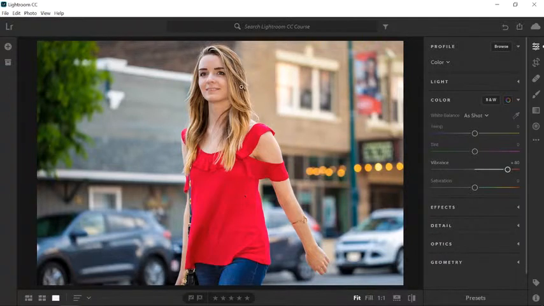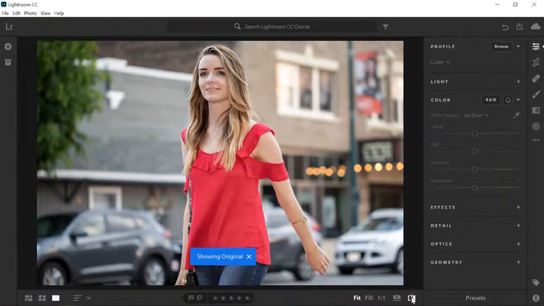But the red shirt and her hair are still just a bit too saturated. So I can use the saturation slider to compensate for that oversaturation. I'll reduce the saturation just a bit. You can then click on the Show Original icon to see the before and the after.